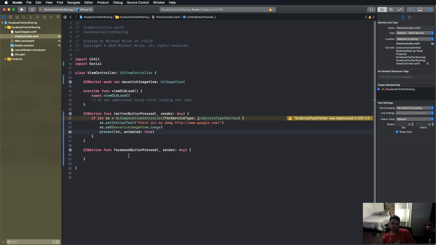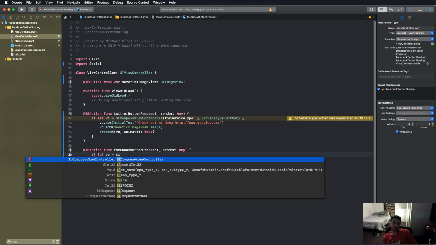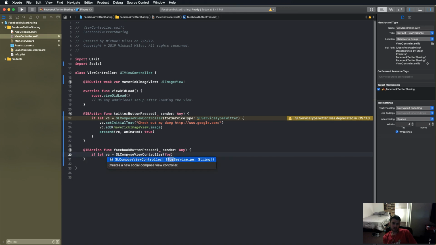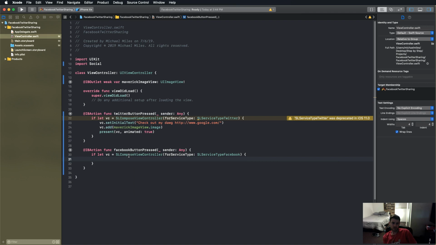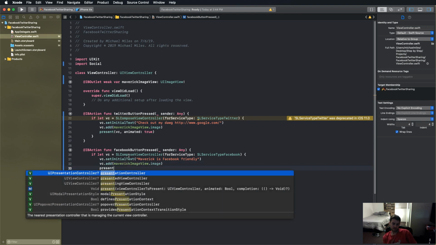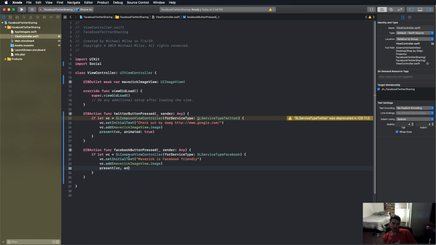Okay. Now we'll do Facebook really quick because it's the same thing. Now if let vc equal SLComposeViewController for service type SLServiceTypeFacebook, you're going to set initial text: "Maverick is Facebook friendly." And then you're going to add image, maverickImageView.image, and then we're going to present. And there you go, guys.